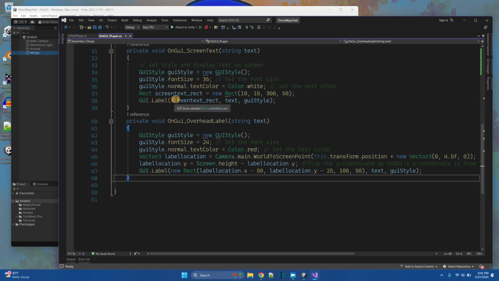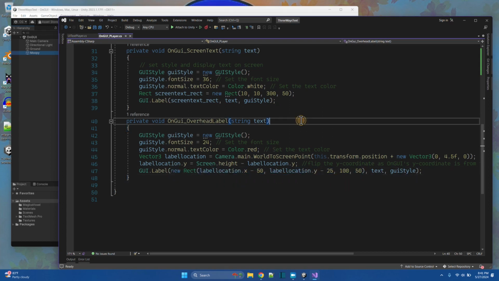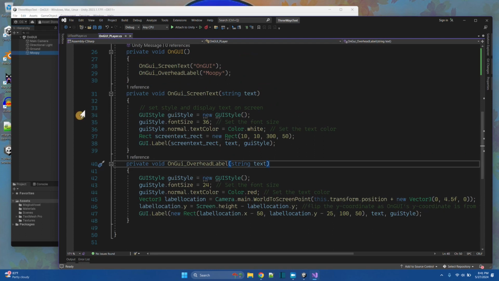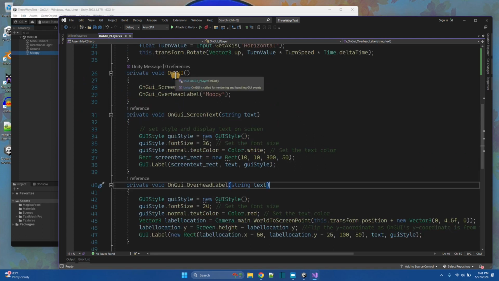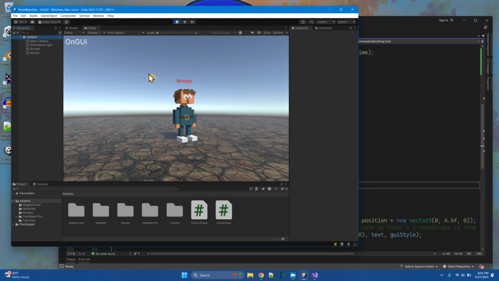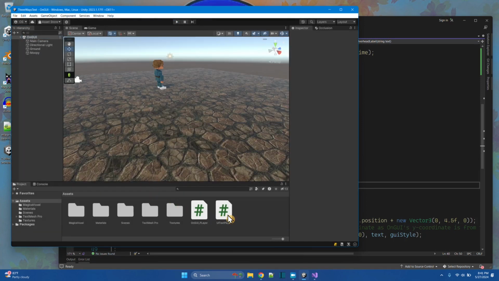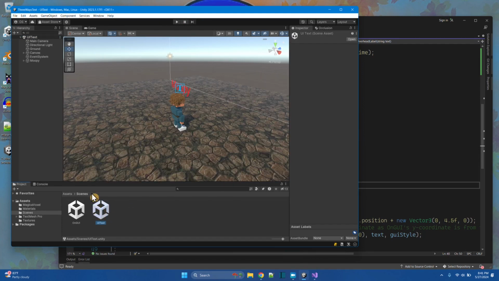So GUI label took a rectangle. Here's the rectangle of where to display the text. Then I display the text with the GUI style. So that's the GUI method. It's just pop in this code, call it from OnGUI, and it'll display text, okay?